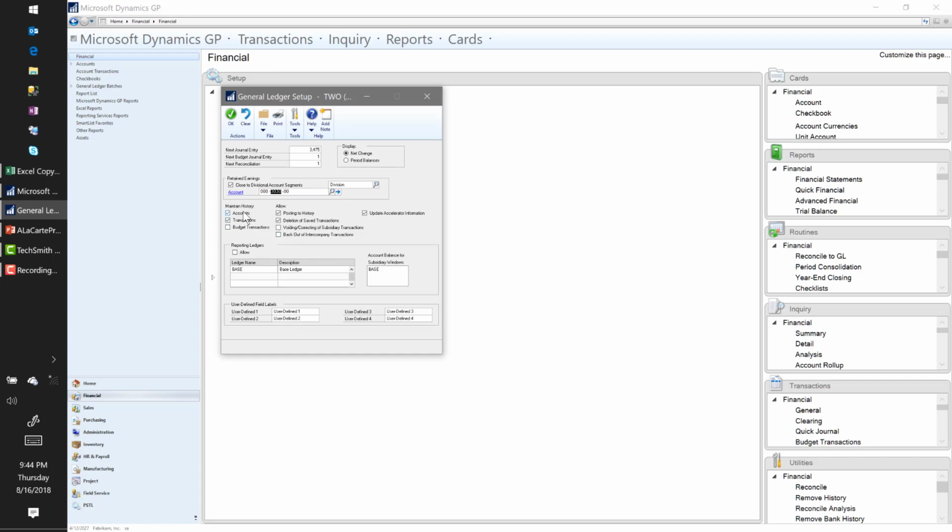So moving on here, maintain history. By default, most of these options are already selected. I might recommend also selecting the budget transactions. It's not going to hurt anything. It's not going to blow anything up, and you're not going to create a ton of data. So go ahead and keep it. You might thank yourself later.